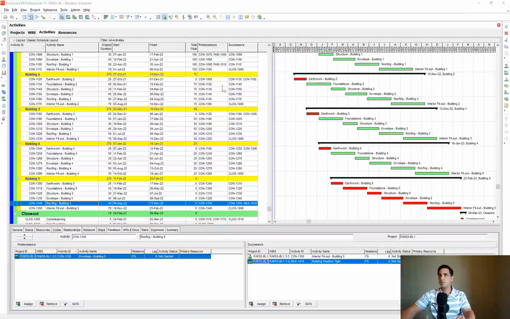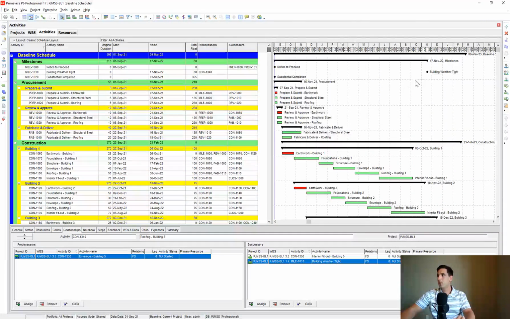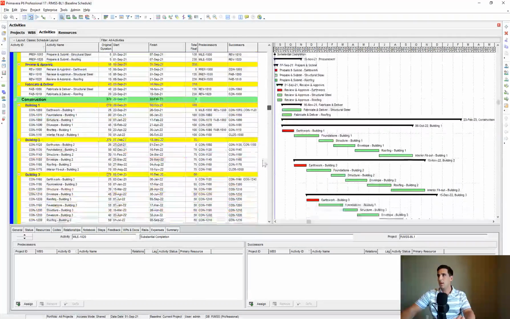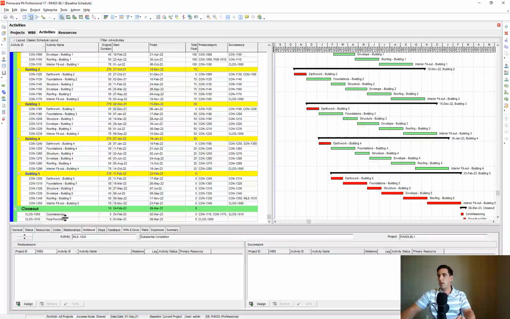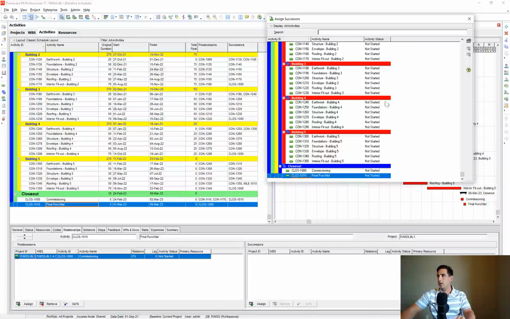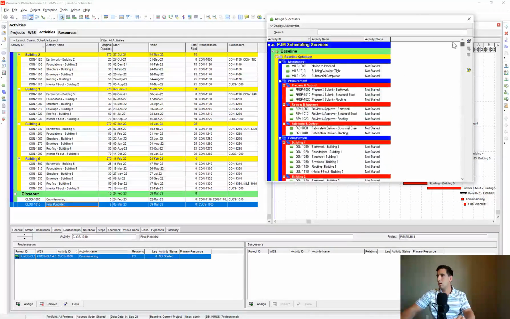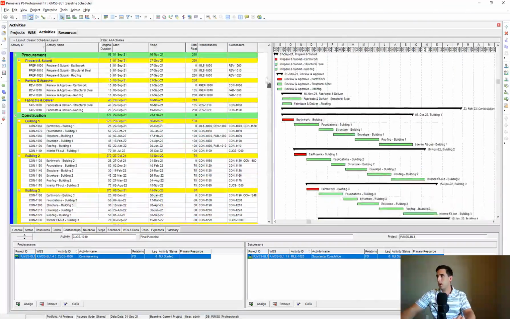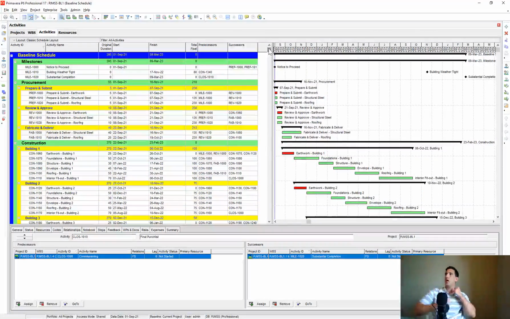Let's reschedule. Go to the top. So here's our building weather tight. And then I want substantial completion. And I want that to be driven by our final punch list. All right, substantial completion. Perfect. All right, so there is our construction schedule.